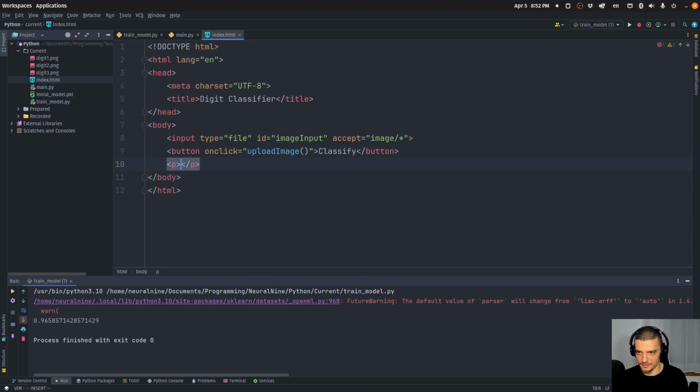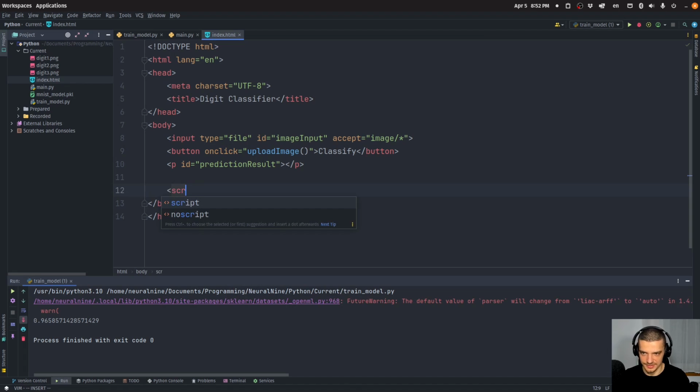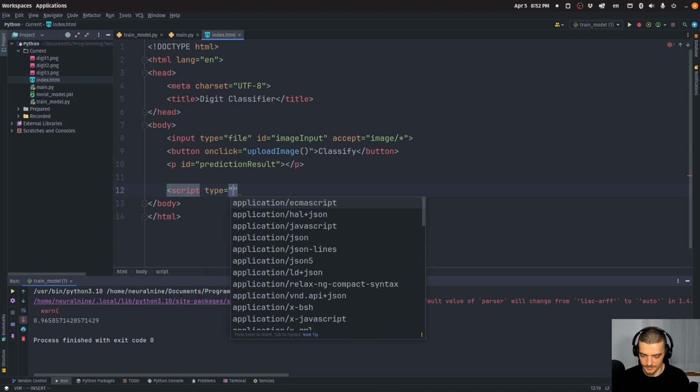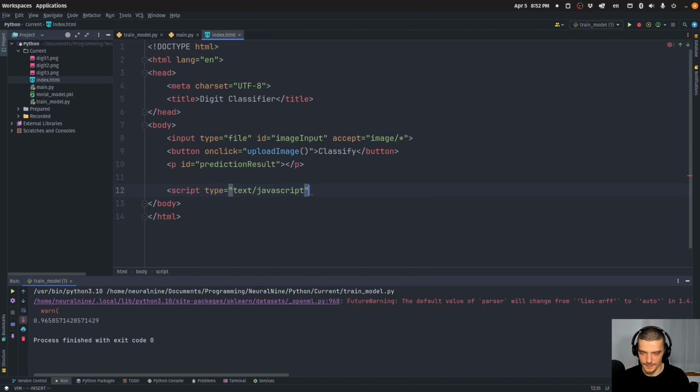And then below this button, we want to have an element with the ID prediction result. And by default, it's going to be empty. But when we press the button, when we call this function, it's going to fill it up with information, provided that the request succeeds. So we're going to now write the JavaScript section here. We're going to say script type text/javascript. And we're going to define our asynchronous function here. Async function uploadImage.